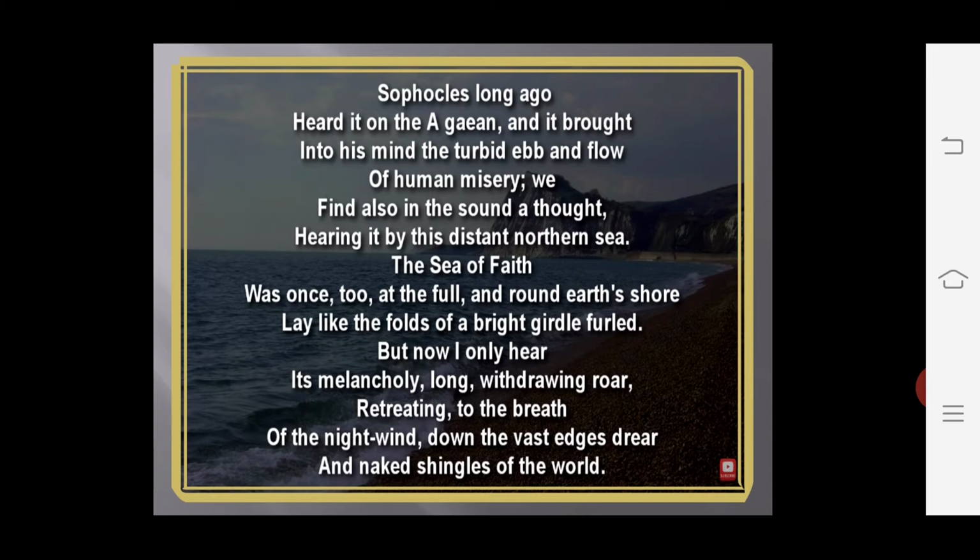The comparison that he has been crafting between the drawing away and coming in of the sea is now made clear as his speaker says there is no longer any return. The sea is only receding now, melancholy and long. It is retreating from England and from the rest of the lands of the earth and leaving the people exposed.